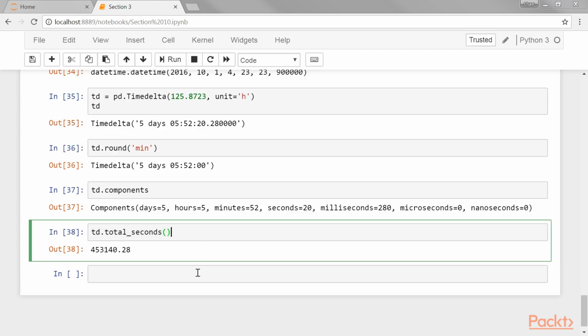Cool! Now you can efficiently use most of the date tools available in Pandas. In the next video, we will show you how to slice time series intelligently.